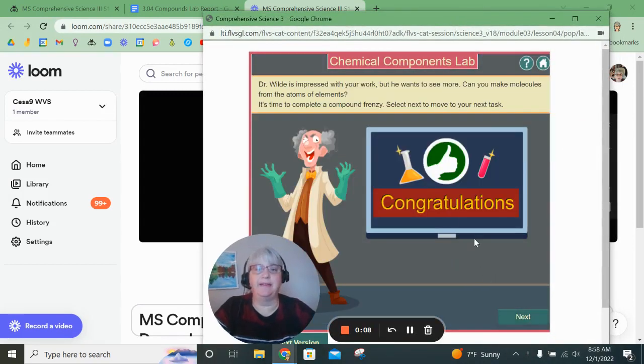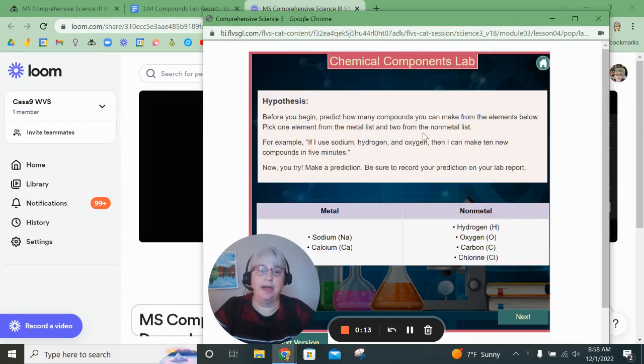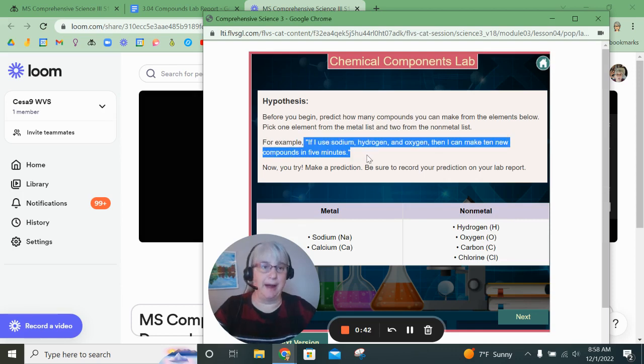I'm going on to the next section, the compound frenzy. Here is where you can form your hypothesis. Before you begin this experiment, you're going to predict how many compounds you think you can make from the elements below. You're going to pick 1 element from the metal list and 2 from the non-metal list. For example, this could be your hypothesis: If I use sodium, hydrogen, and oxygen, then I can make 10 new compounds in 5 minutes. Use this as a sentence frame for your hypothesis.